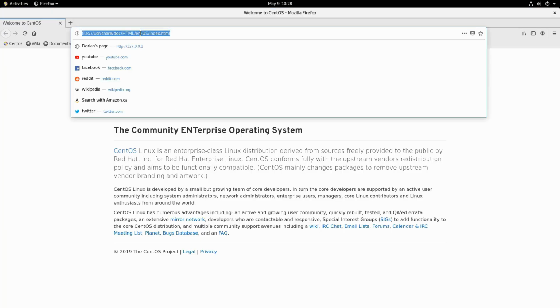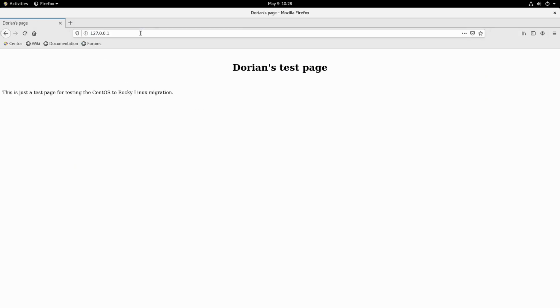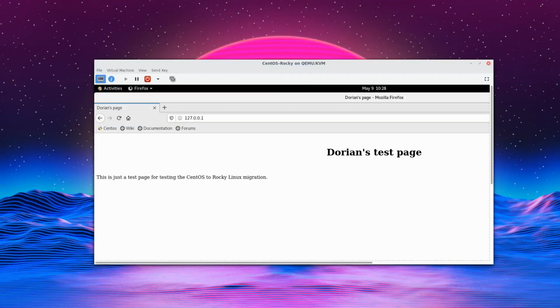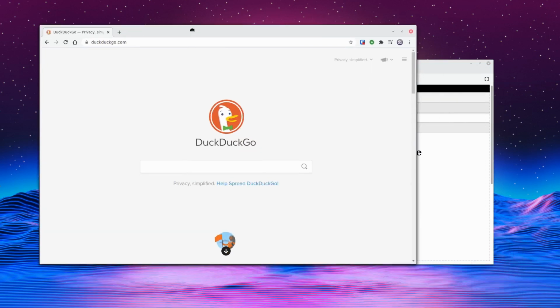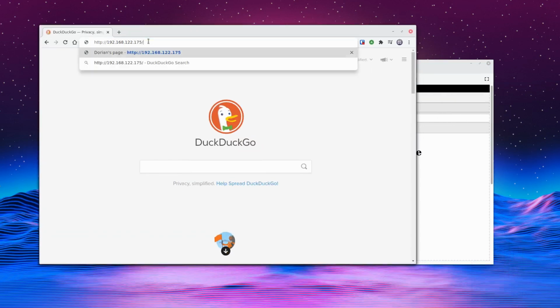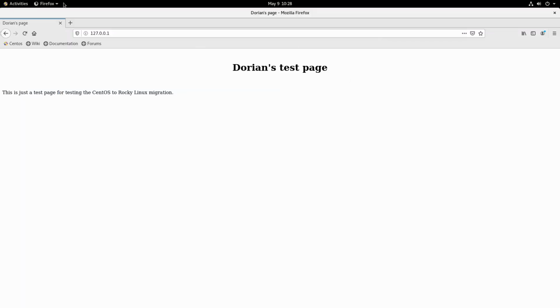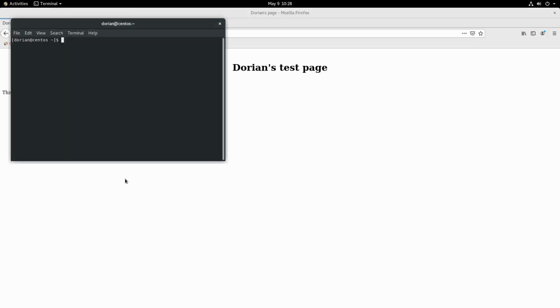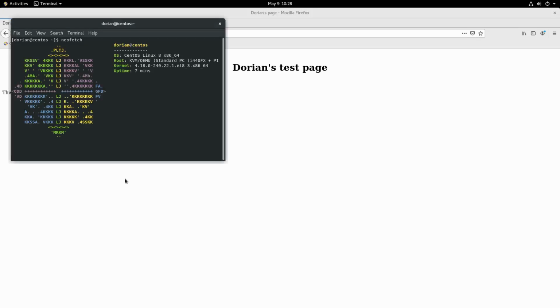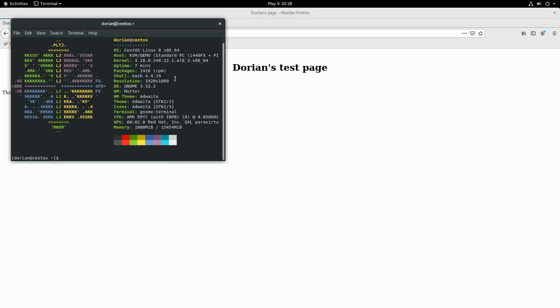So if I go here, I could show you a really quick example. I created a basic web server on this machine, and this is a virtual machine. But if I go over to my browser on my host and go here, you can see I can access it from my host. So let's also go ahead and show you here. I've installed NeoFetch previously, and it shows it is CentOS 8.